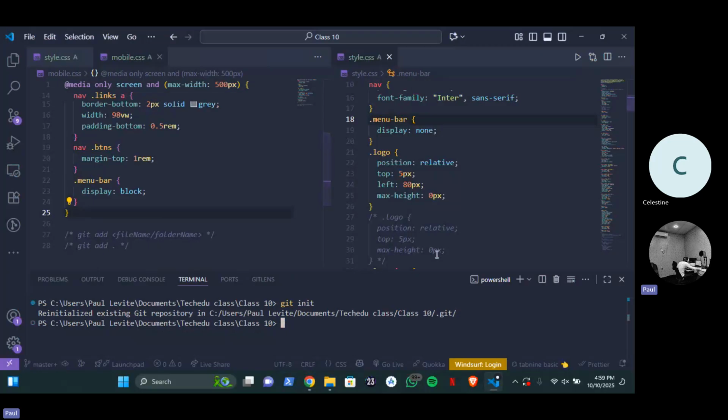But because I have initialized mine before, what is it saying? Reinitialized. You understand? So it's just telling me that I already have it. I don't need to add it again. You see? You're only saying not recognized, right?